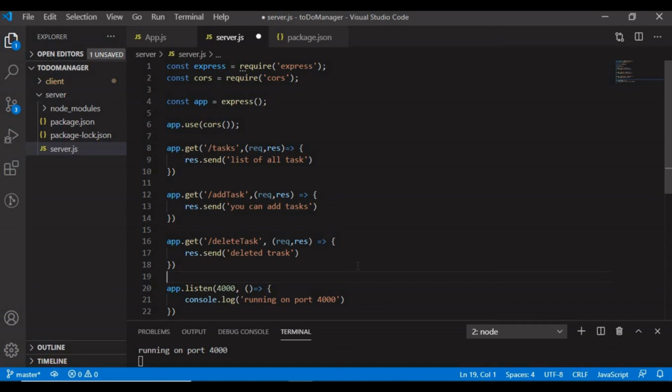In the next video, we are going to see how we are going to connect our server and the front-end part of our application to the backend, how we are going to write the SQL queries, and how we are going to set up our whole SQL environment. So see you in the next video.